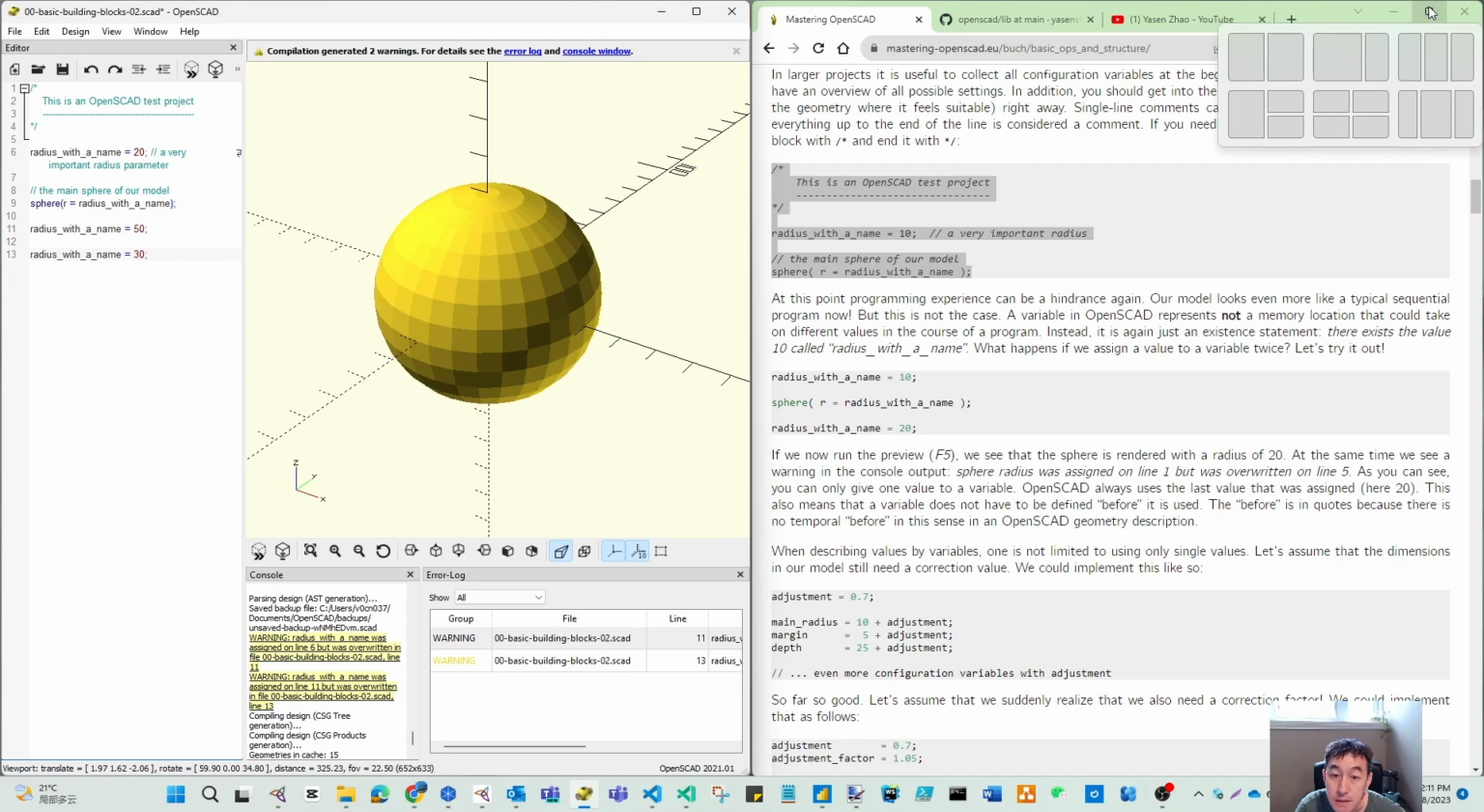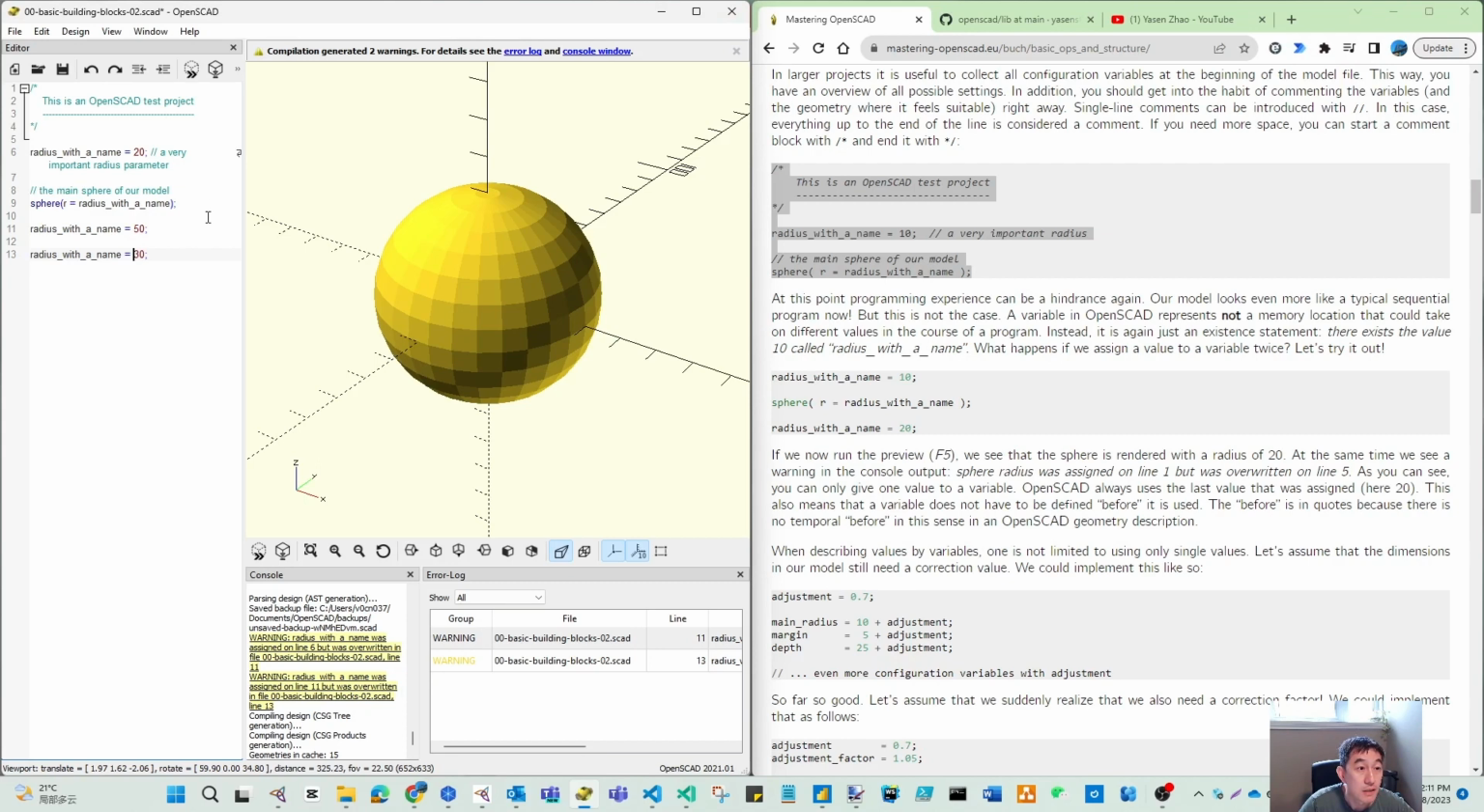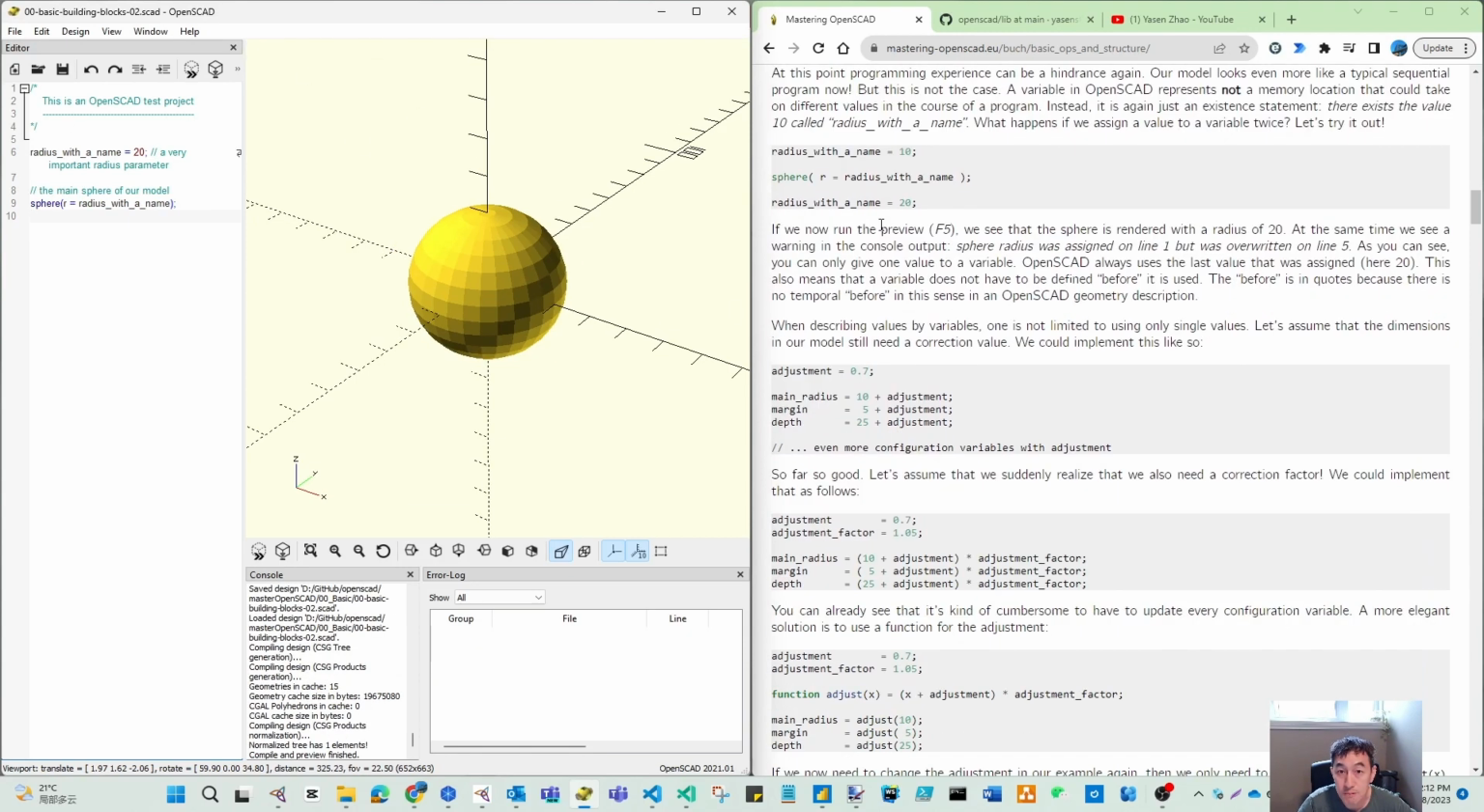So bear in mind, don't try to define or assign a value to one single variable more than one time. That is also the reason why we recommend putting all of your parameters or variables in front of your whole program. Then you don't make the mistake of adding some assignment statement within the program statements. So that is the thing we are trying to avoid here.